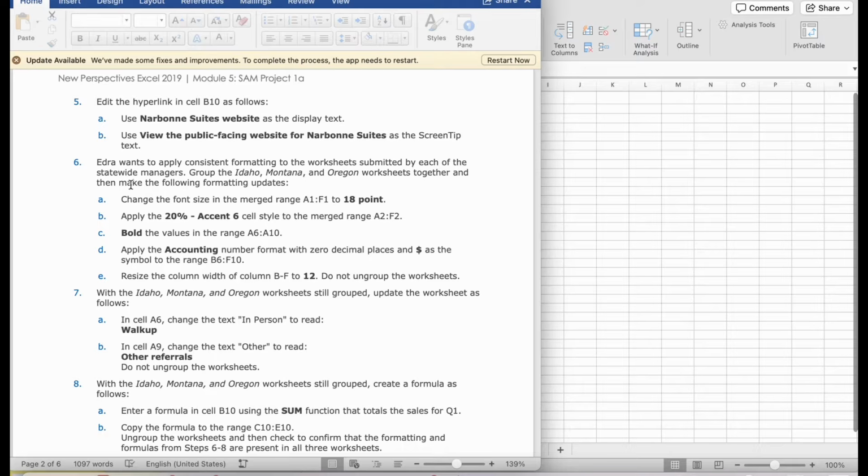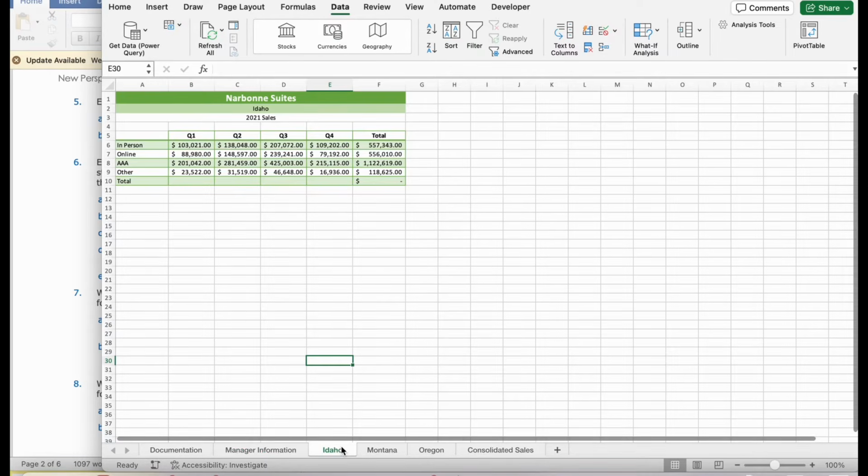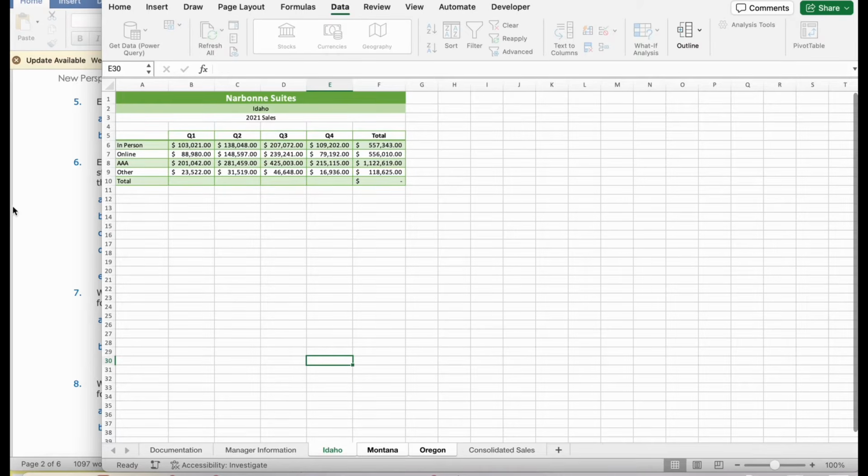Step 6. Edra wants to apply consistent formatting to the worksheets submitted by each of the statewide managers. Group the Idaho, Montana, and Oregon worksheets together, then make the following formatting updates. So in order to do that, we're going to go to Idaho, then you're going to click Shift, click Montana, and Oregon. So after that, it's going to look like this.